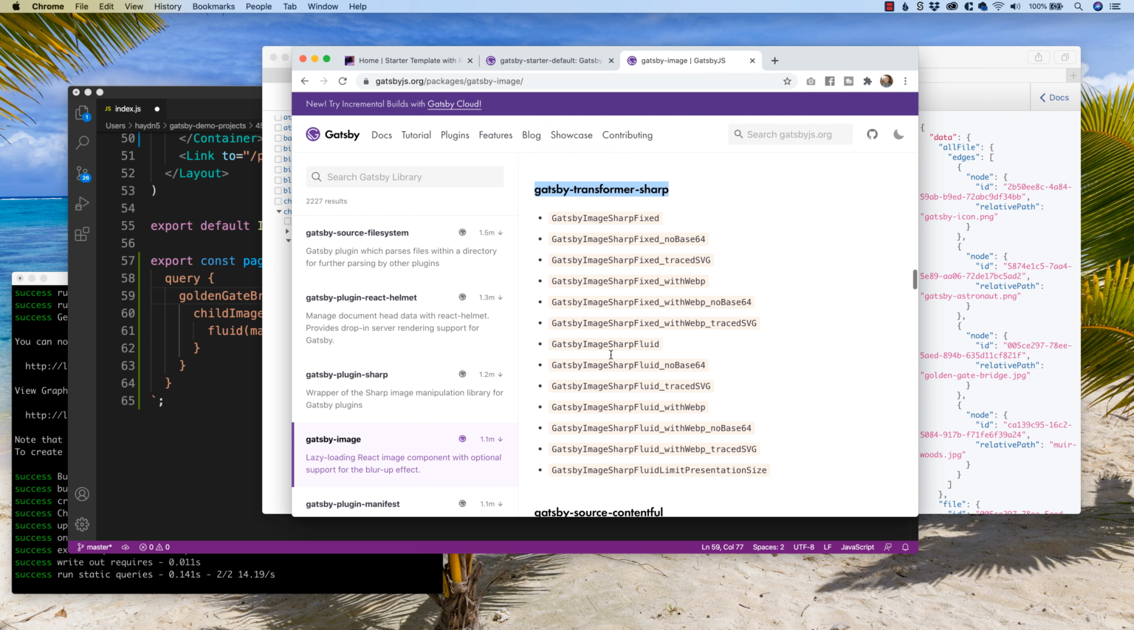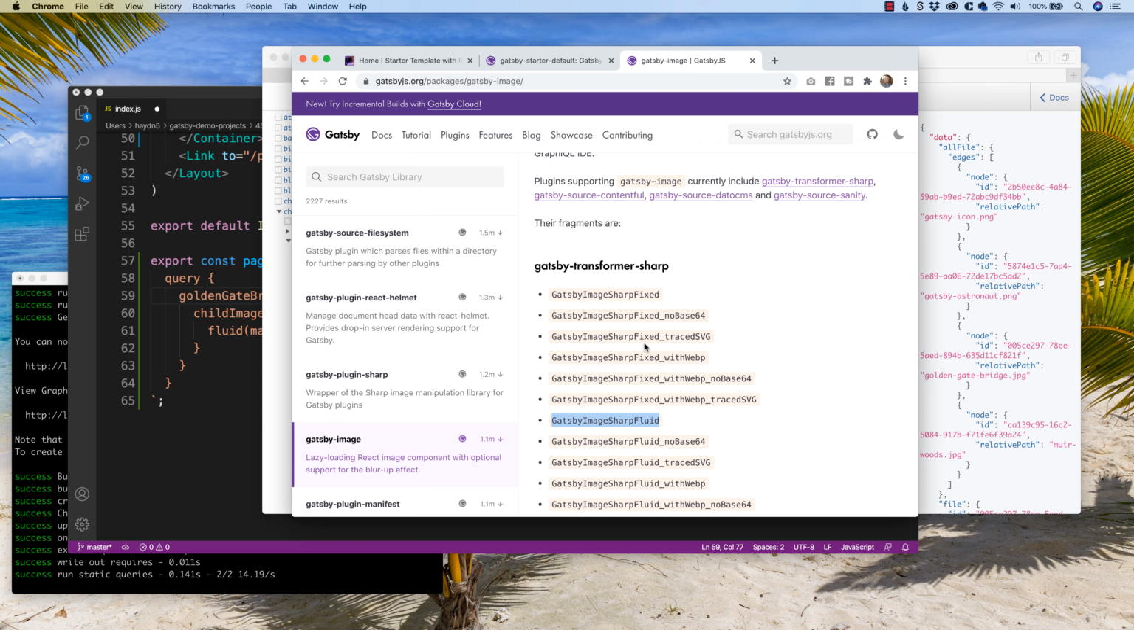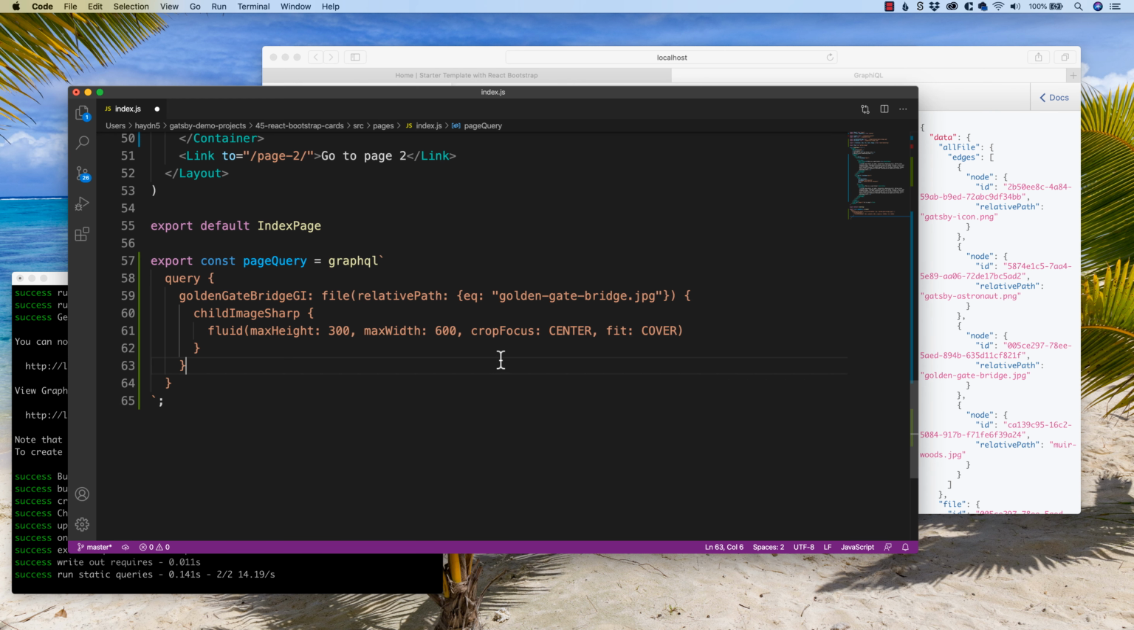So what I want to do is bring in one of the fluids. Notice it says fixed or fluid. I'm going to say Gatsby Image Sharp Fluid. And what I'm going to do is, inside after the fluid, hit space, open curly bracket, and close curly bracket, and then period, period, period, paste Gatsby Image Sharp Fluid. And now I'm pulling that data and I'm making this be fluid with Gatsby Image Sharp Fluid.